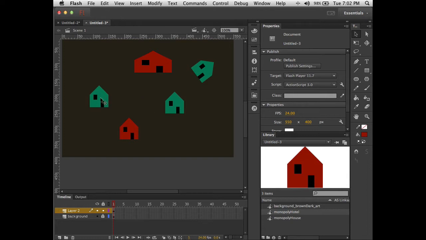You can notice that these symbols, this one particularly, just has one layer, and it just has some shapes on it. In the next movie, we are going to look at adding some animation, adding some frames to the timeline of a graphic symbol.